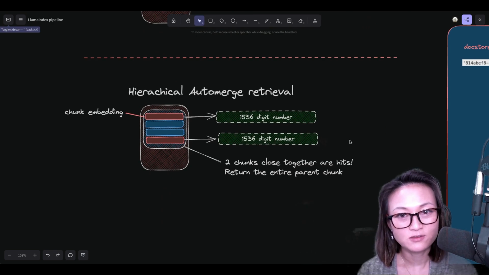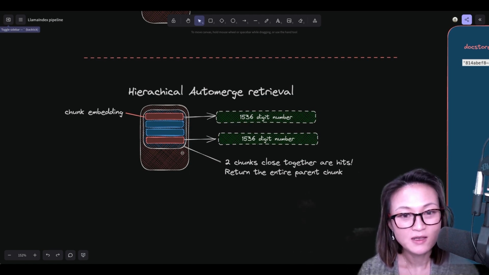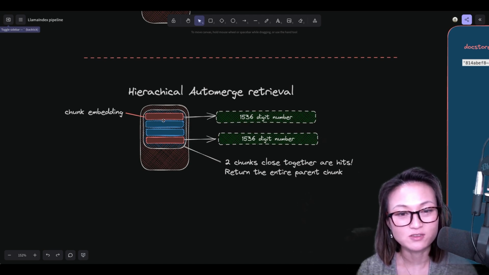And finally, this is another idea around hierarchical automerge retrieval. The idea is that you might have a parent document, and inside the parent document would be a chapter, and then within that chapter there could be chunks.